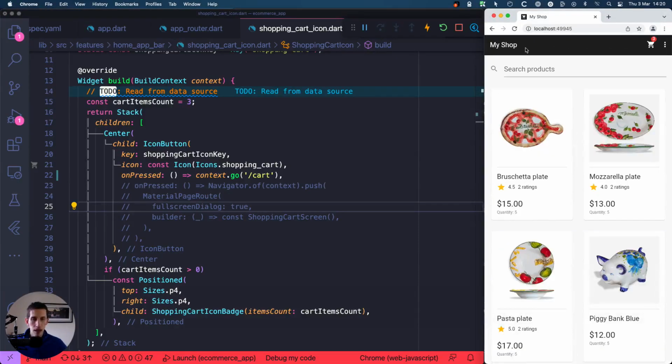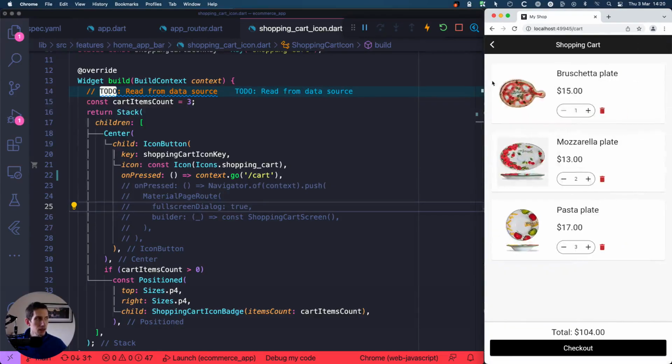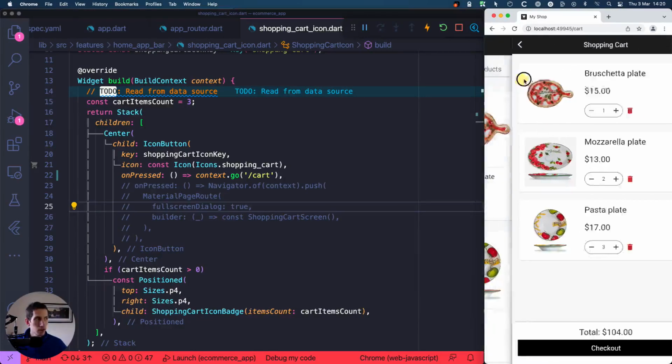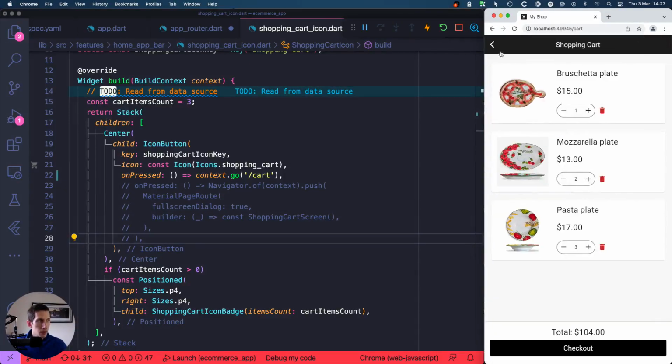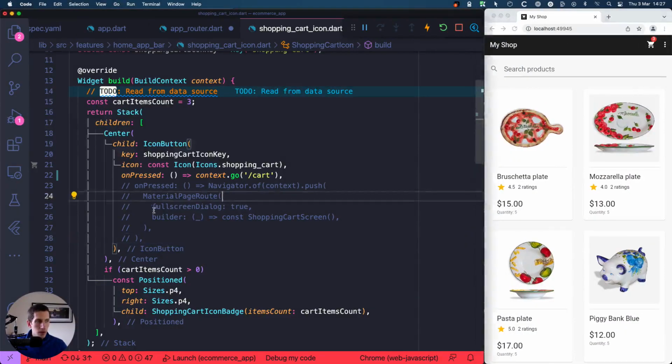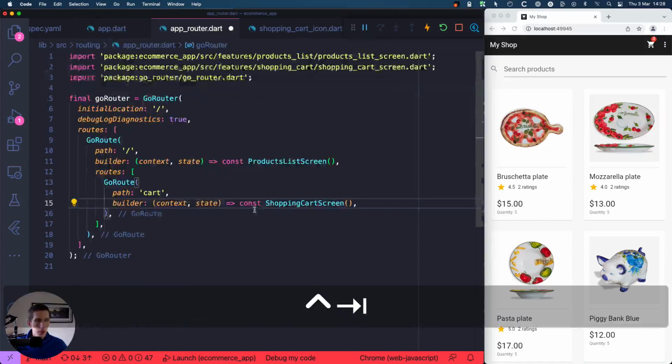And it seems that at the moment the shopping cart slides in from the right, which is not the behavior that we want. Instead, we want the shopping cart page to slide in from the bottom, which is what happens if we set full screen dialog to true. So how can we customize this? Well, let's get back to the approuter.dart.